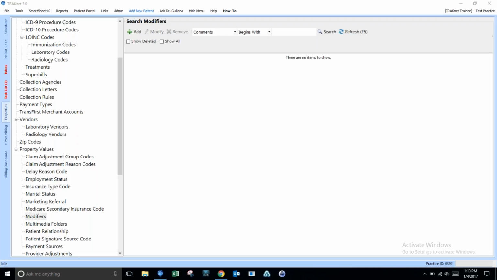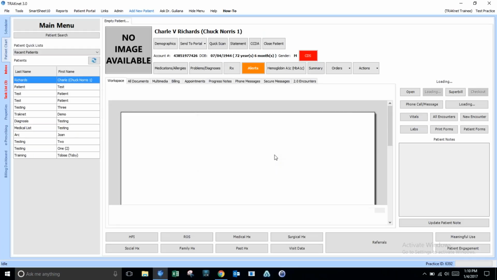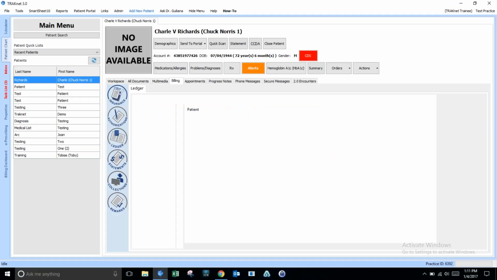All right, and the next question here is how to remove a charge from a rejected claim. By removing a charge from a rejected claim, I assume that you mean removing a charge from an invoice that has already had a claim sent out on it. In order to remove a charge from an invoice, it has to have no claim history and no payments made to the charge. So what you would need to do is to remove any claim history or payments.